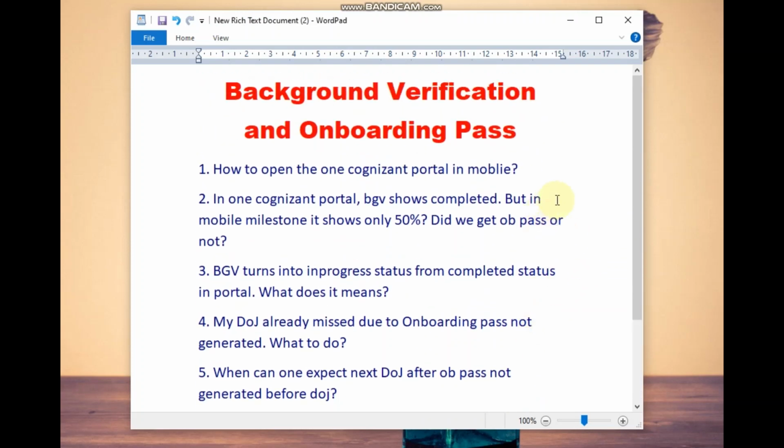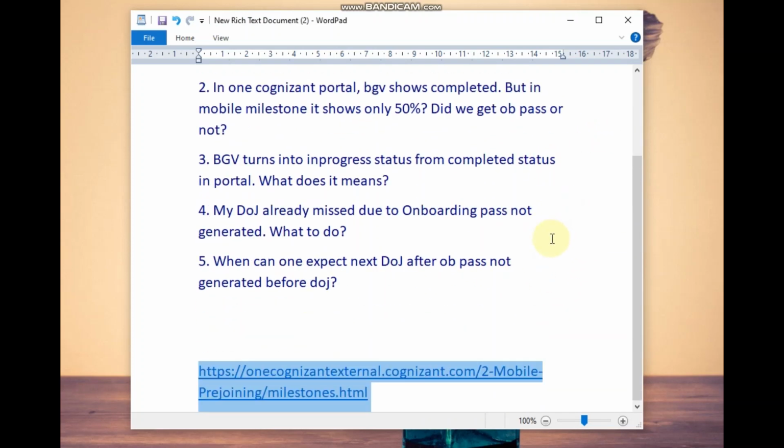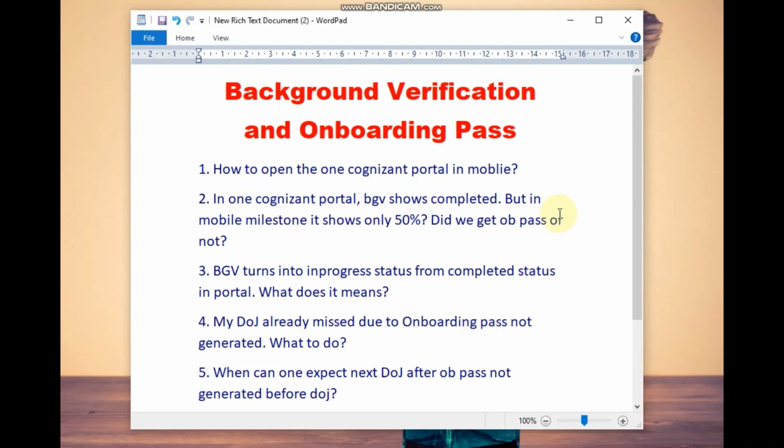So if it opens in your mobile, then you can comment in the comment box, like it is open in my Redmi browser or my Vivo browser. You can comment, okay, so that everyone can benefit. So I hope that it is clear to you.